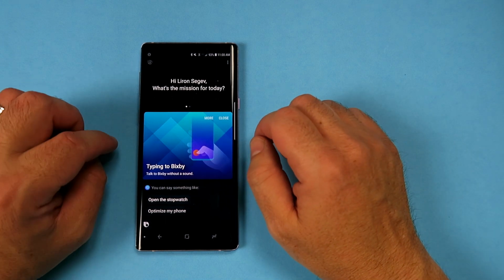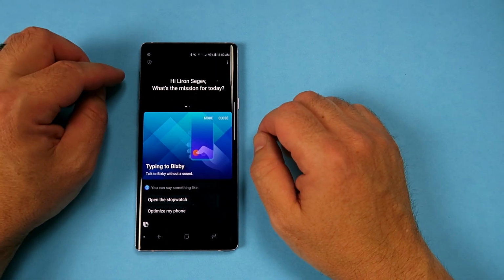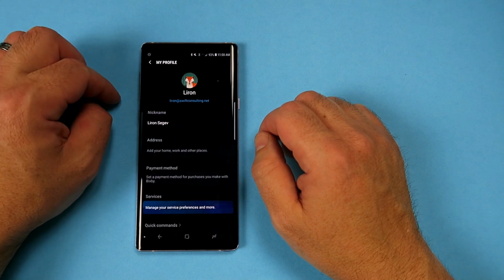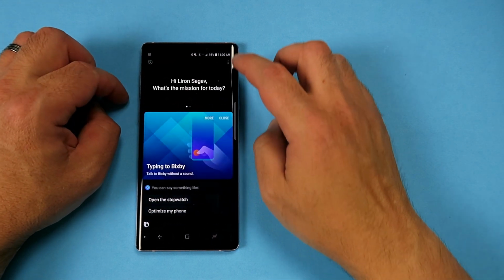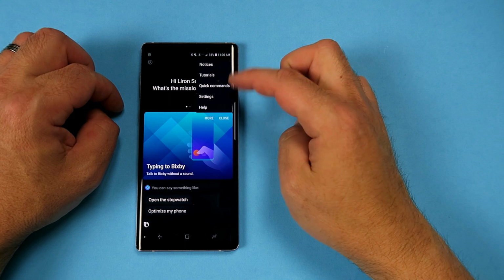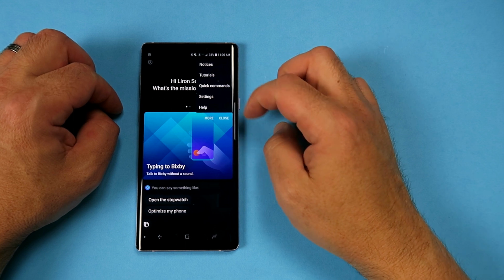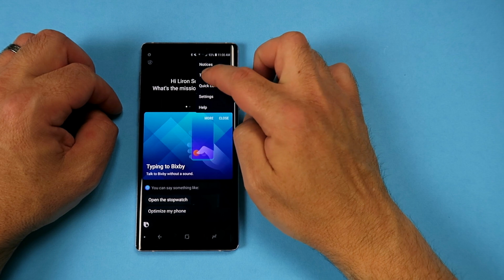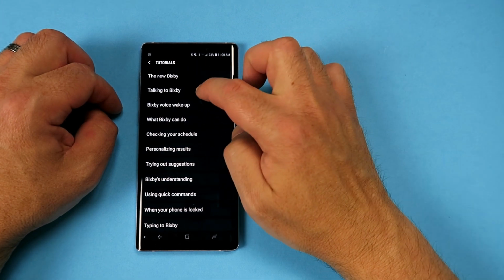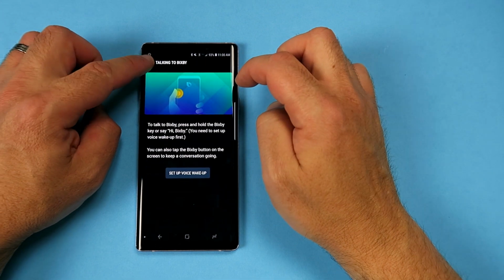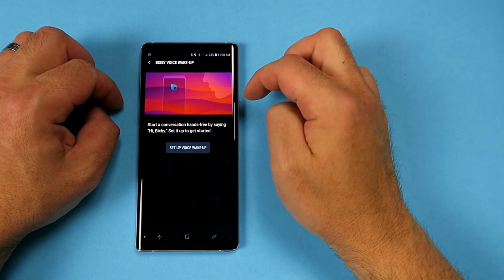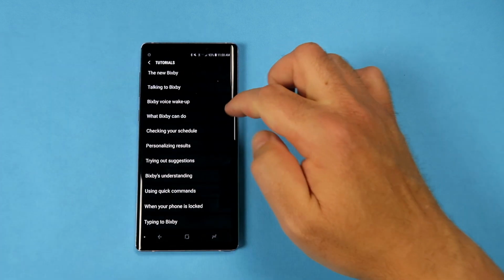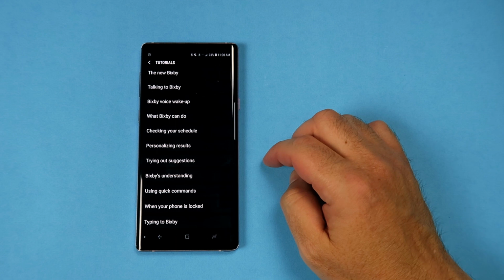Now over here, what I want you to look at is the top 2 menu options. One on the left is your profile, and the one on the right is where you're going to do all your settings and customizations. So since we're here, let's carry on in here and go through it. If you want, you've got your tutorials, which basically tell you how to talk to Bixby, what's the best way to do it, what's the wake up voice, etc. A whole bunch of tutorials you can quickly step through.